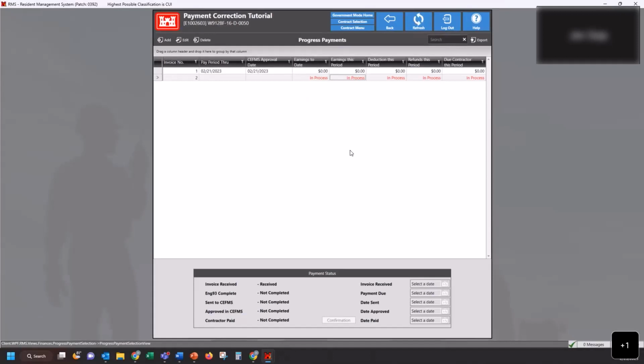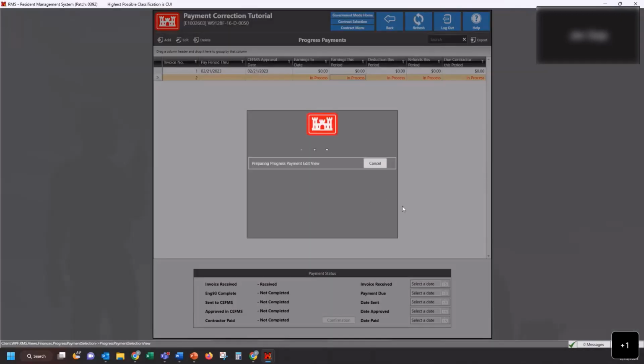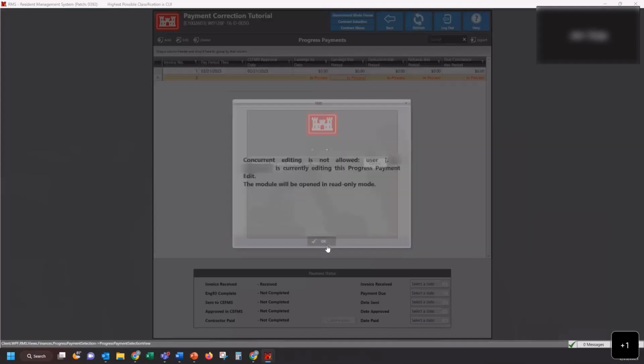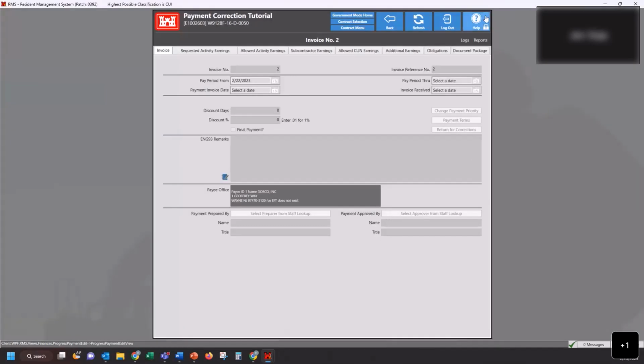So they're both in this contract, and she has this payment open. So while I'm in government mode, if I try and enter that payment, you'll see that I get the concurrent editing warning and that it's not allowed. Module will be opened in read-only mode. And you'll also see the padlock or the lock icon at the top in the help tile.